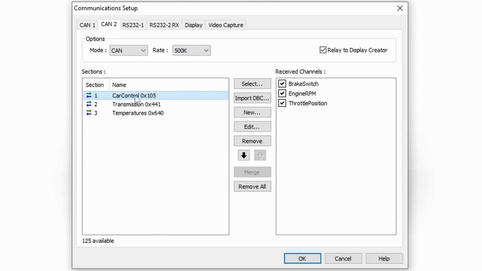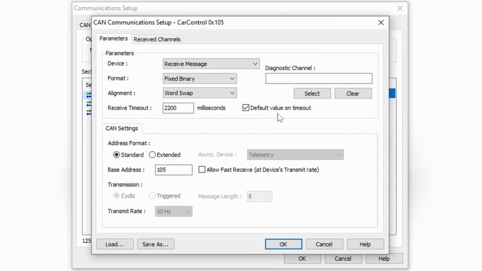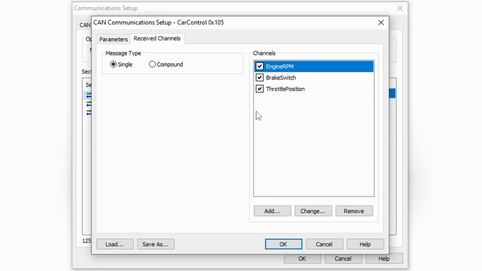So when we look at car control, you can see it created these channels. They're called receive channels. This is important because this is how the MoTeC software is going to then read the data from these channels to put up on the display. So I can take a look at one of these. If we edit, again, this is all the specific CAN settings. You don't have to go in here. I'm just showing you this because you can come in here and create some custom setups. Even this is all done for you by default.